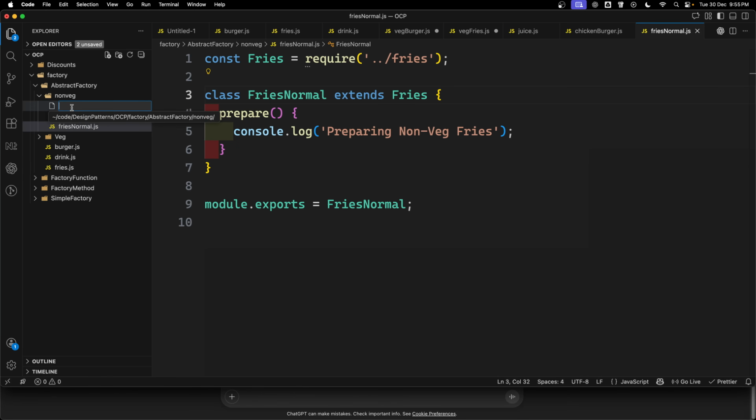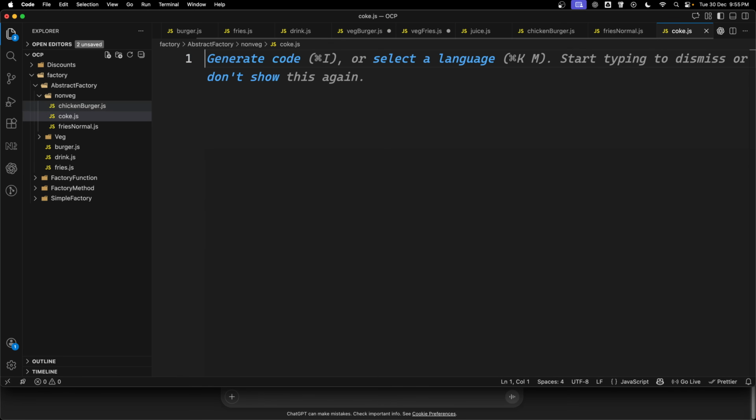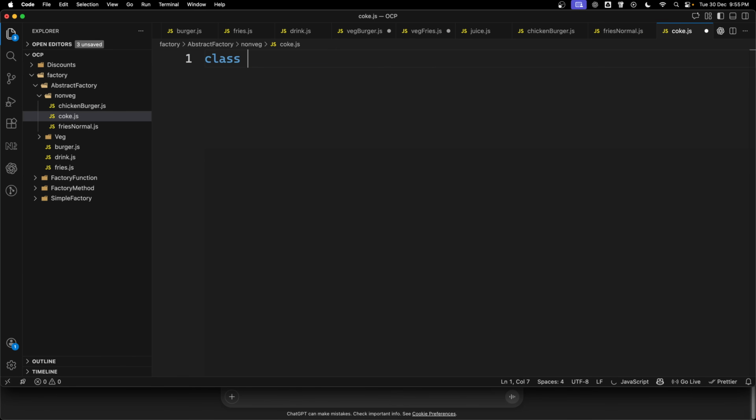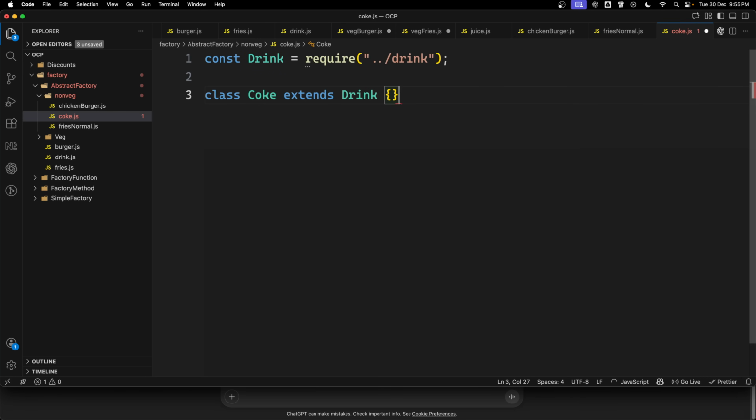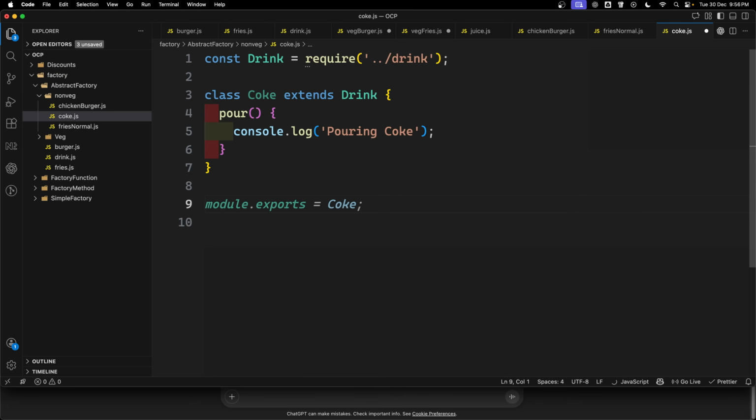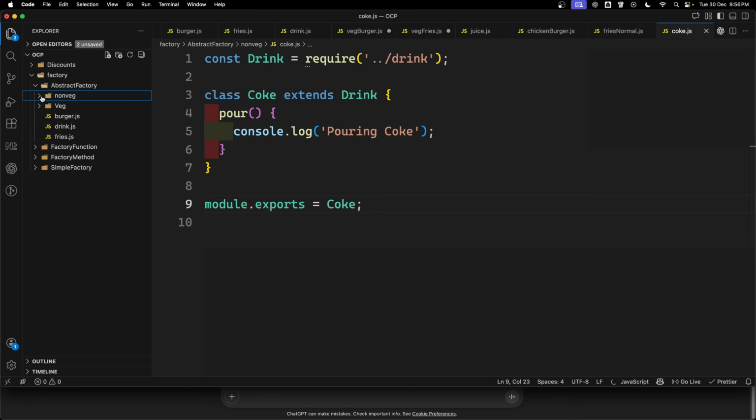So the coke.js file. Here I can have class Coke extends Drink, right? Here I can have something like pour, and like this. That's it. So now here also I can have module.exports equal to it. Non-veg is there and veg is there. So both are completed. Now let's create an abstract factory.